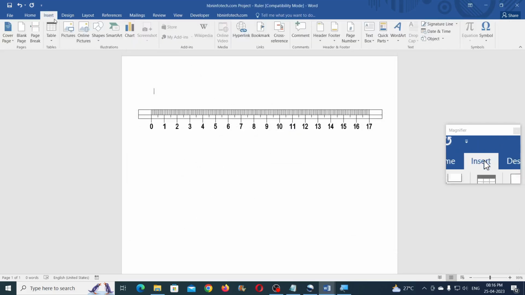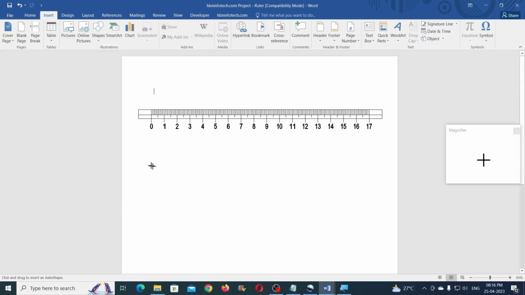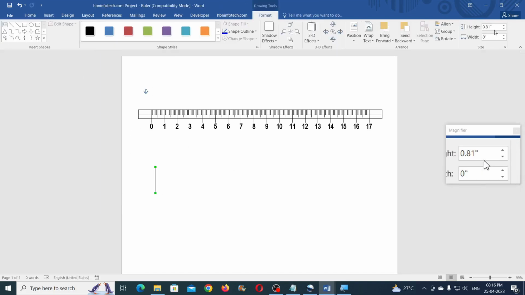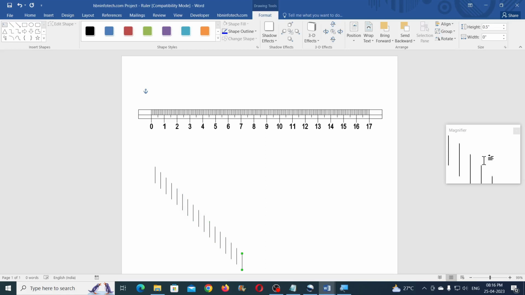Now create a line for 0.5 inches. Now make duplicates of these lines at this line. Since 1 inch has 16 units, you will have to make 17 duplicate lines. So I'll press Ctrl D. 2, 3, 4, 5, 6, 7, 8, 9, 10, 11, 12, 13, 14, 15, 16, 17.